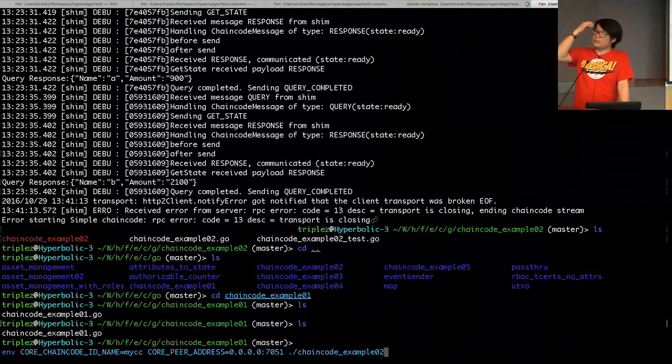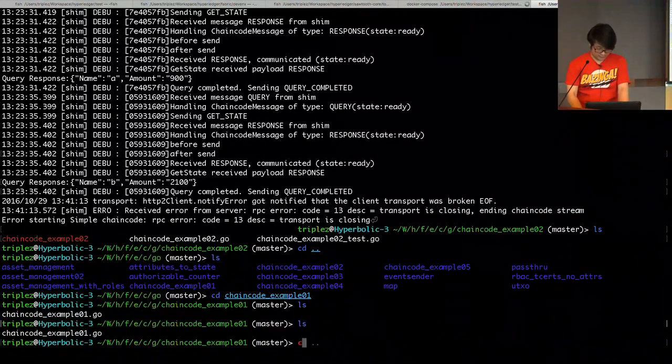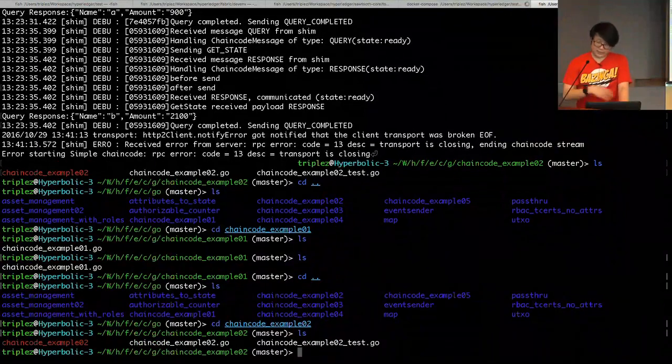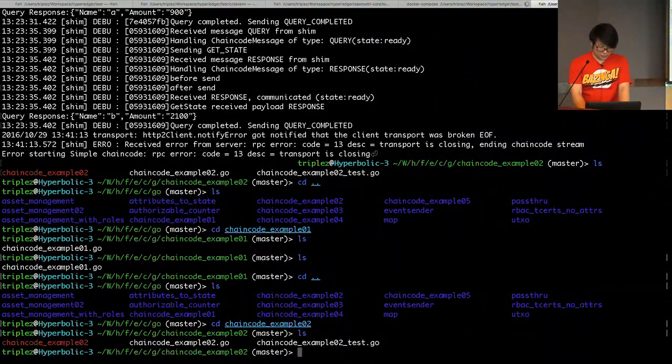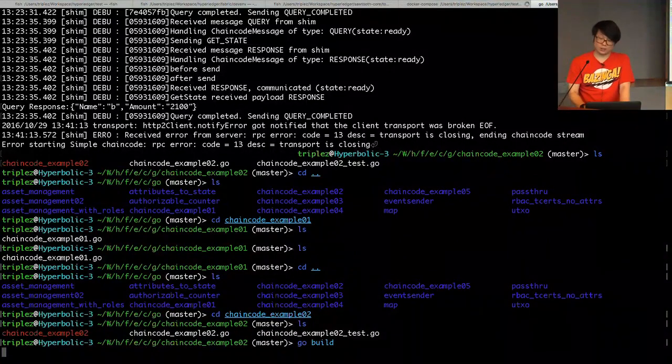You have to compile the chain code in the different languages. So I have not this one. Let me go to the chain code example 2. This is a very simple example. I have to just do a go build to build the chain code itself. So it's actual execution code, okay?